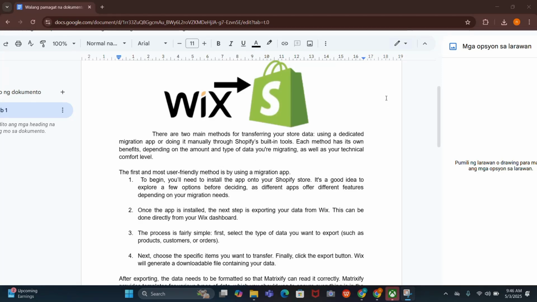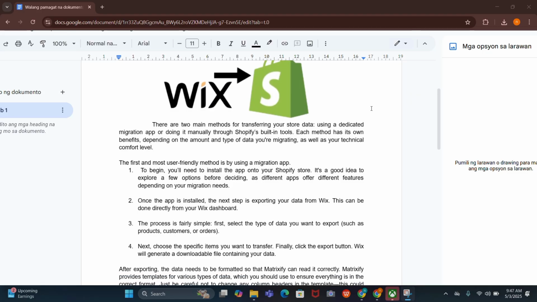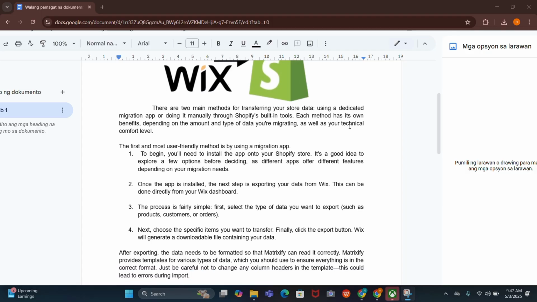Today, we will learn about how to migrate Wix to Shopify website in 2025. Step-by-step guide. Without further ado, let's get started.